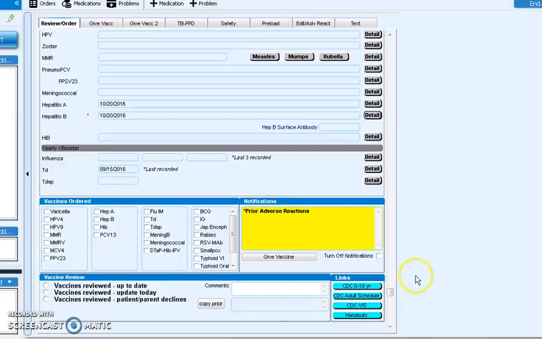In the bottom section of the form, you have a box for vaccines ordered. This is where you would select your vaccines to be given to the patient at the time of this visit. So for today's purposes, I'm going to select flu vaccine. Once you've selected this checkbox, you can also select down here that the vaccine has been reviewed, or they've been updated, or that the patient or parent declines.